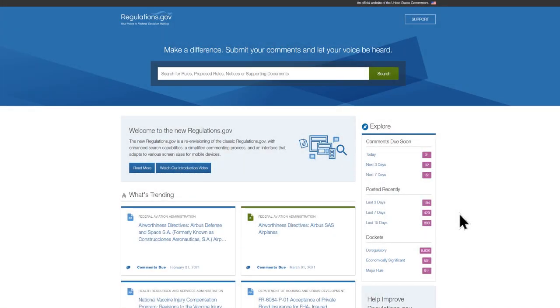Welcome to the new Regulations.gov, where the public can participate in federal rulemaking with a modernized user interface, improved search engine, standardized comment form, and so much more. Today, I will show you three things. First, how to search for terms you care about. Second, how to comment. And third, how to read other people's comments.